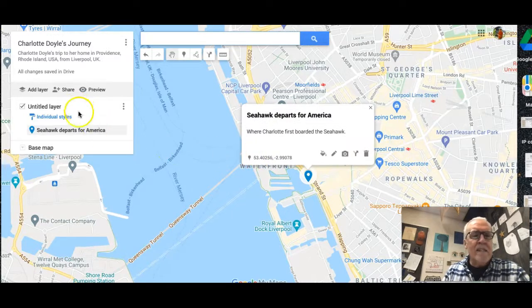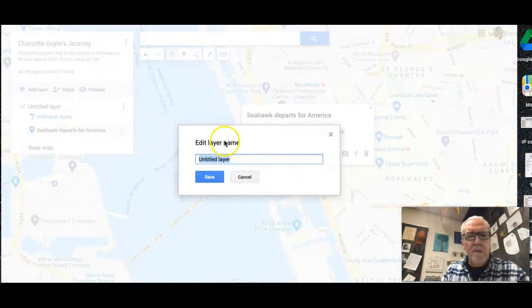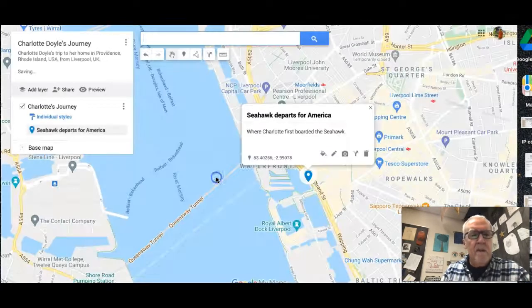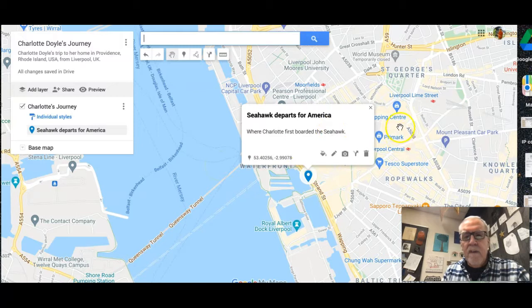Okay, now notice it adds these things to your journey. Actually, I want to name this layer. I'm just going to call it Charlotte's Journey. Keep it short. Good. Now that layer is named. And then you can put points, and it's all part of that layer. So now that I've added the marker, I'm going to click, let that go.